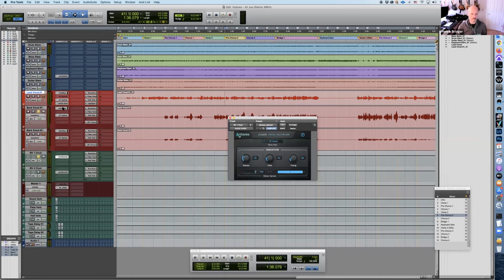So this background vocal here is being bussed over to this track where Choir is tucked in just underneath the background vocal. So first, without it, it's going to sound like this.